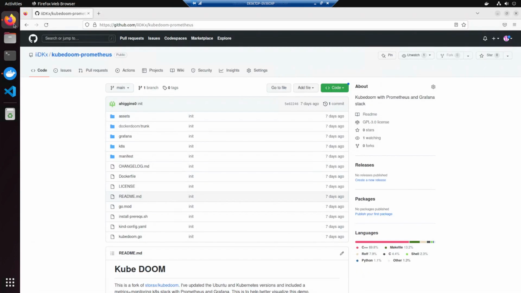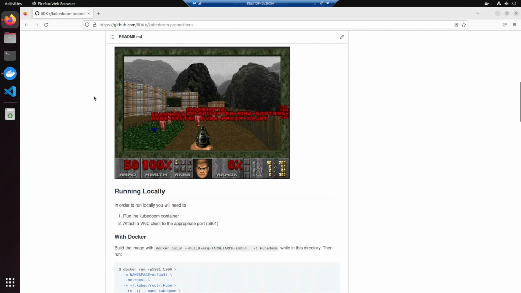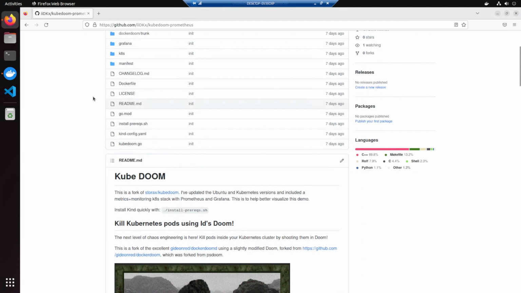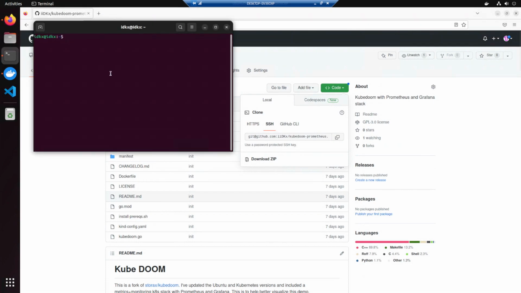Then after that, we can go out to GitHub and link to my GitHub repository of KubeDOOM Prometheus. And we're going to clone this down and follow the instructions in the README file. So to clone it down, we can go ahead and copy the SSH link, open up terminal, and I'm just going to go into my developer folder and run a git clone of the repository.